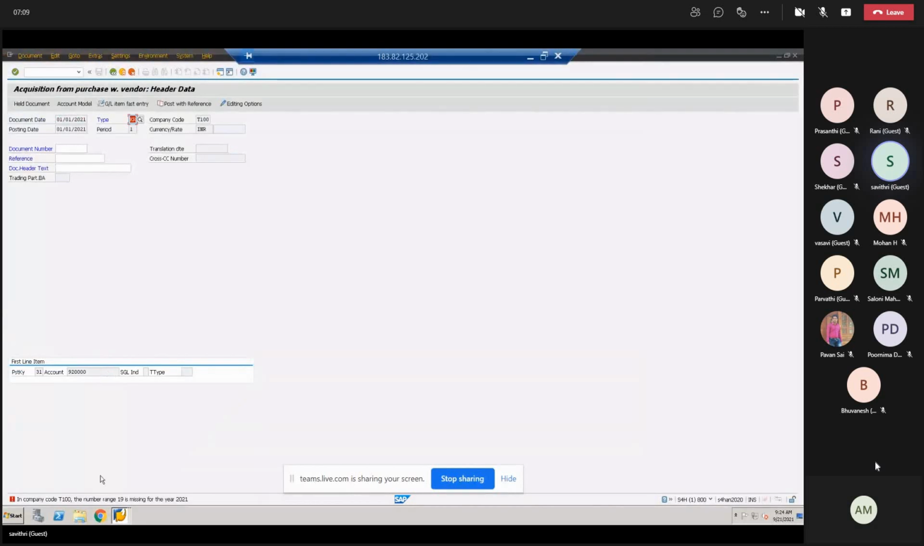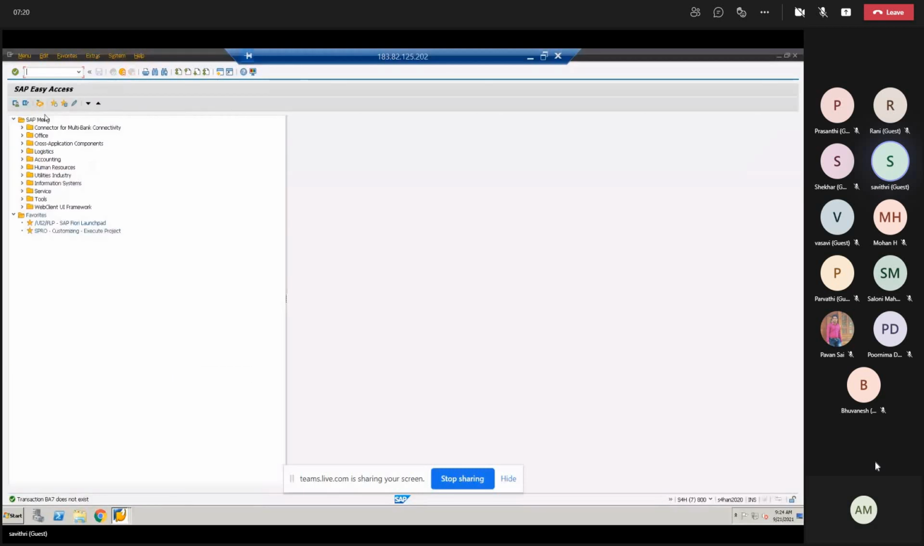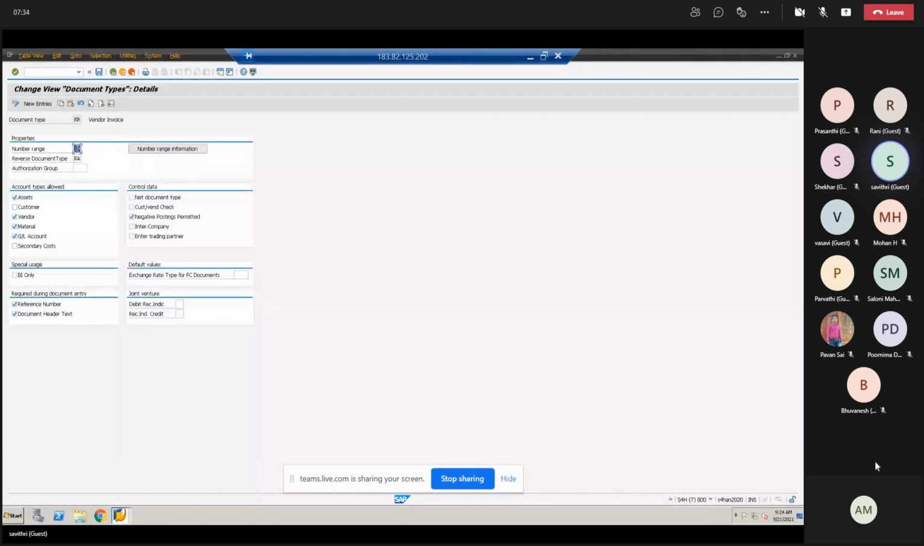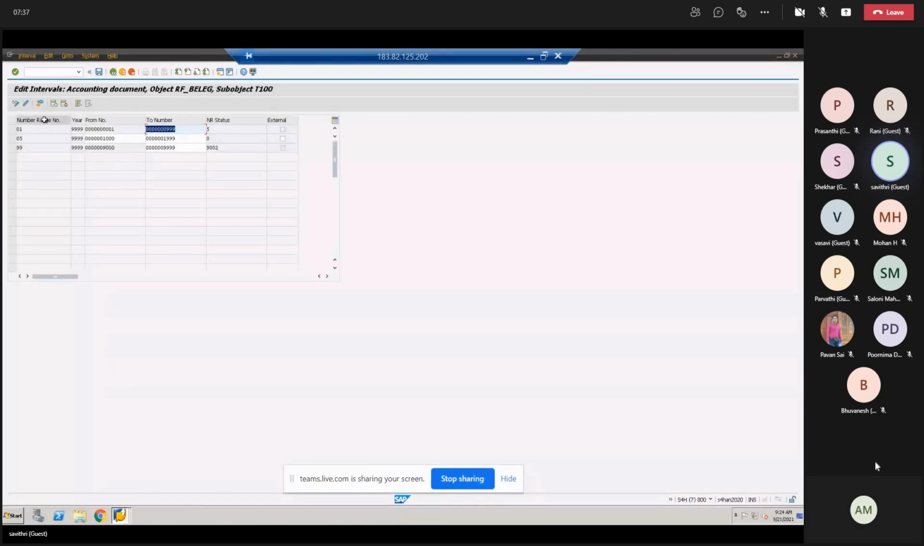So you're getting a missing number range because for KR the document number is 19. So you'll see that and we'll maintain it. OBS7 is the transaction code. The document I'm using is KR. So it's saying 19. Go to your number information. Give your company code. Assign in. Give 19. Give 999. So I'll say from 2000 to 2999.